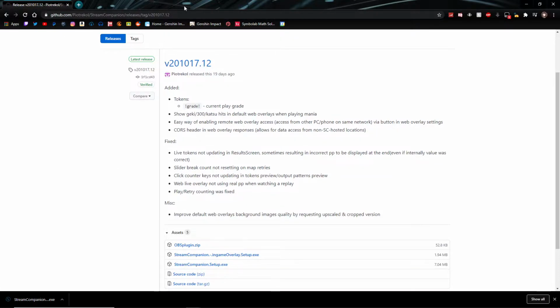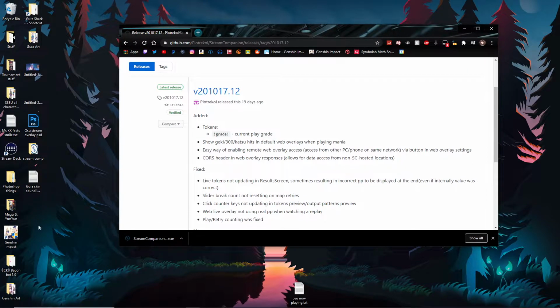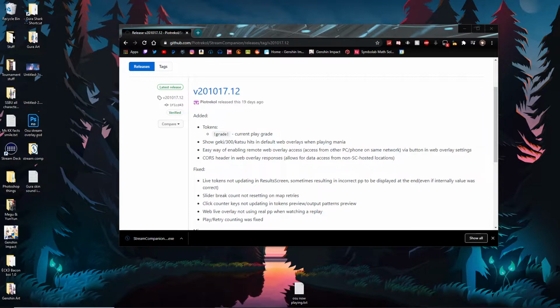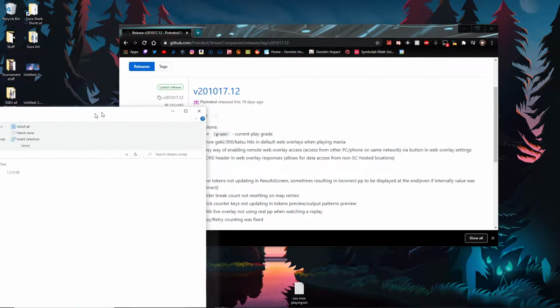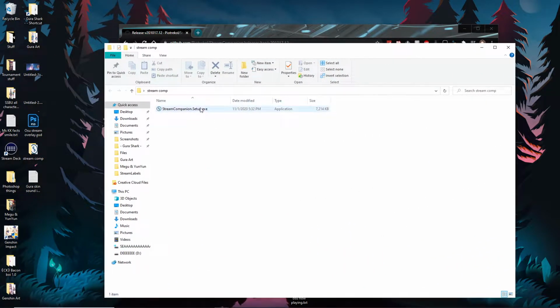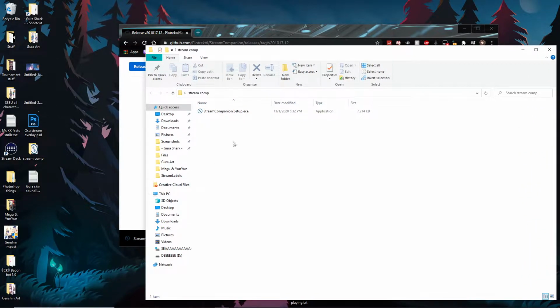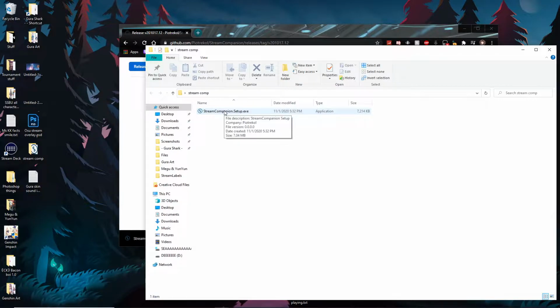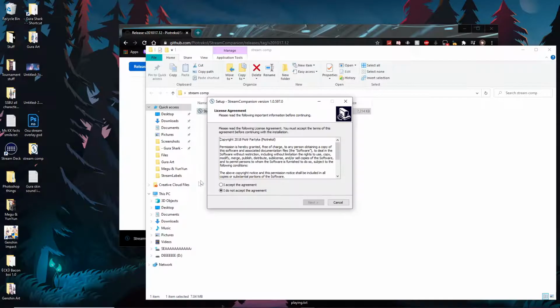When doing this, some people like to create a folder. I already have it downloaded right here. So if you want to create a folder for it, just drag the setup into a folder. I named this one StreamComp. It doesn't matter what you name it, just make it so that you're able to go back to it and remember the name. So just double click on this. It should set up.